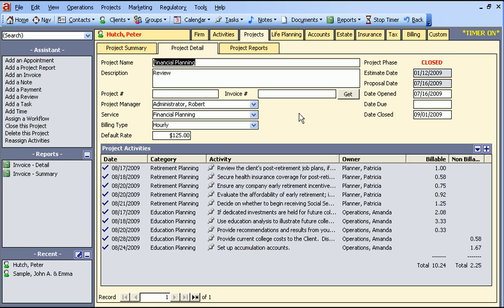Finally, we will look to the Project Activities area on the bottom half of the screen. Look to the Billable field. The total time accumulated for this project is displayed under the Billable field.